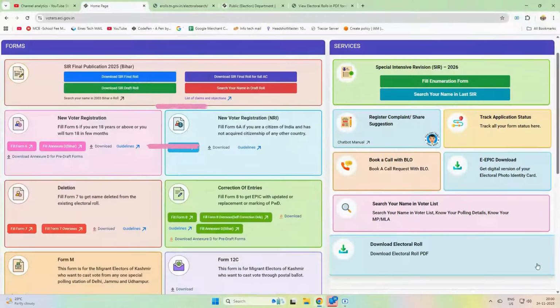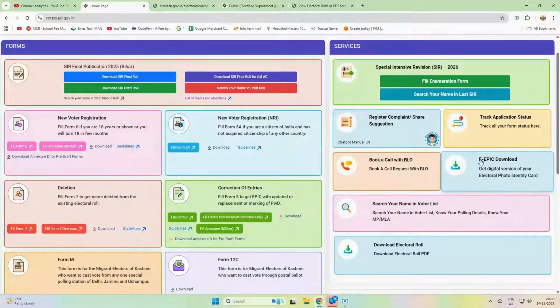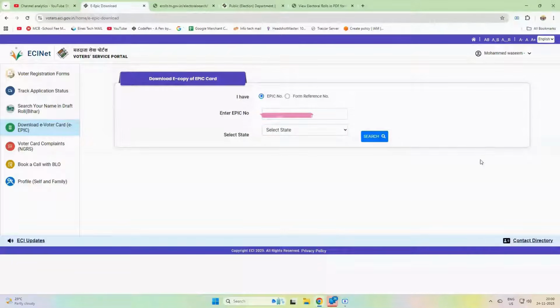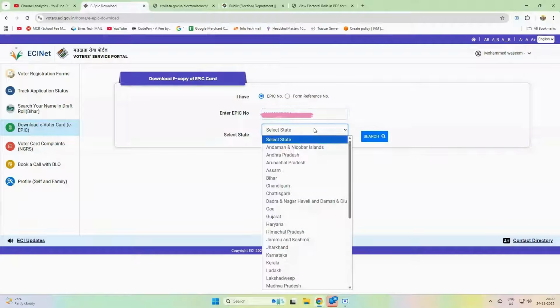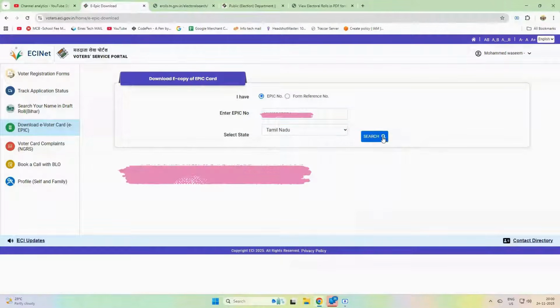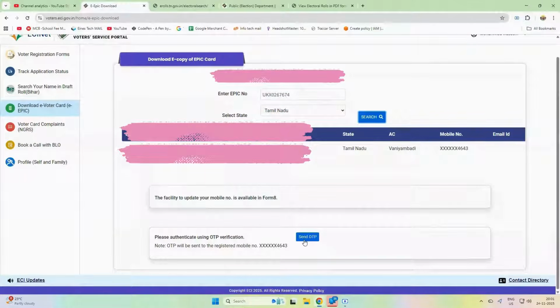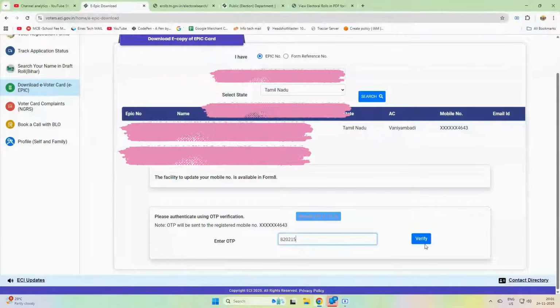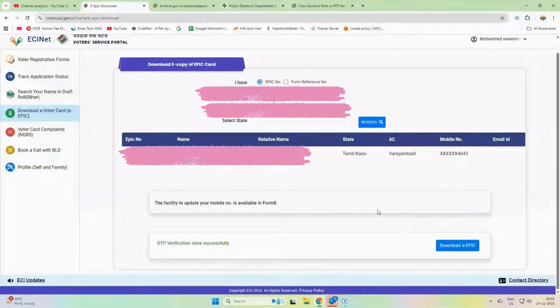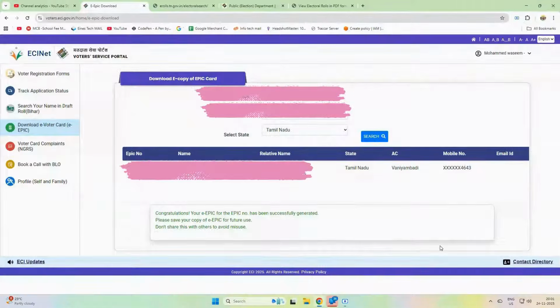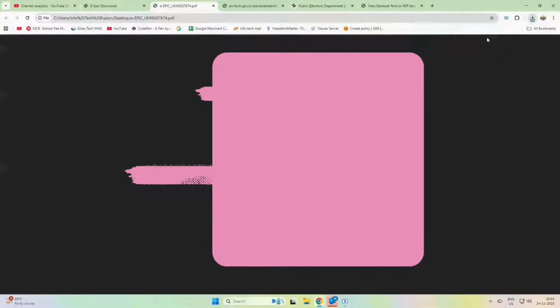7. Download eEpic Voter ID online. Click eEpic Download. Enter your EPIC number. Select your state and click Search. If your mobile number is linked, click Send OTP. Enter the OTP and your download button will appear. Click Download and your eEpic voter ID will be saved instantly.